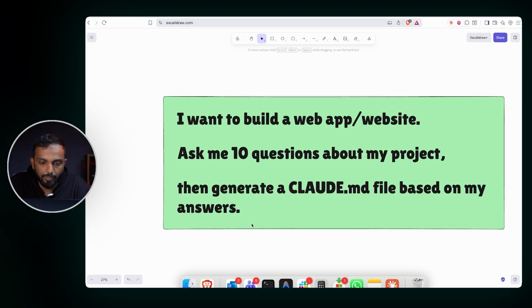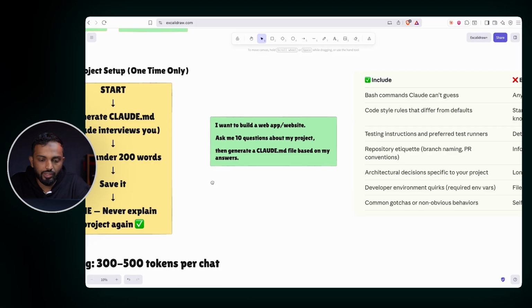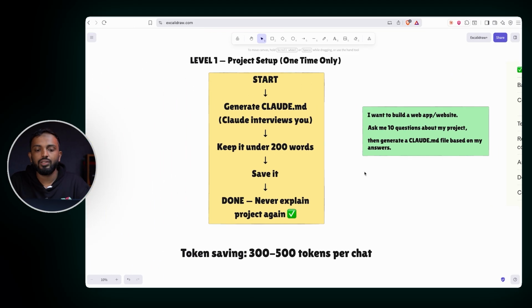Now let's come back to the basics. As I said, this is the trick: generating the Claude.md file by letting Claude interview you, and then you save it. It can save 300 to 500 tokens per chat. Instead of you typing, hey, I need my professional website, and it keeps asking you questions back and forth, wasting your tokens, just go and say, ask me 10 questions, create the .md file.